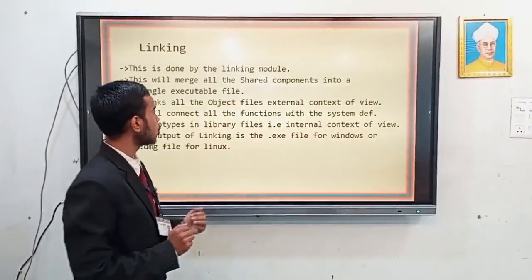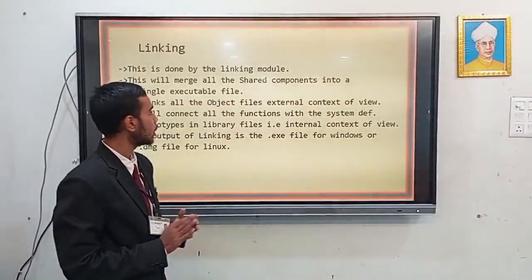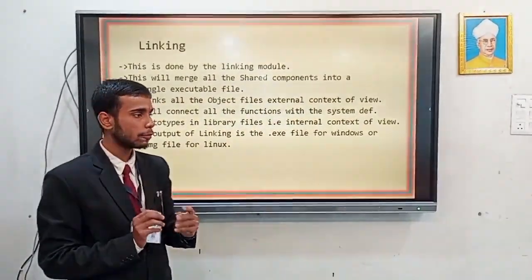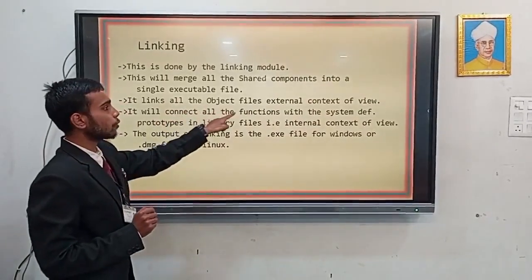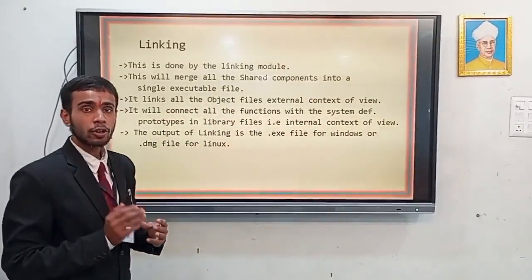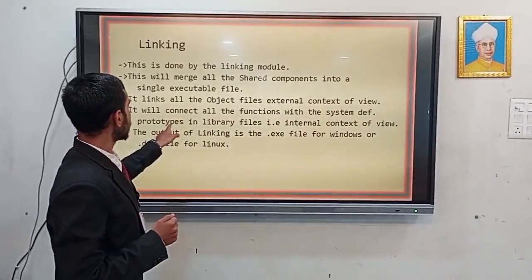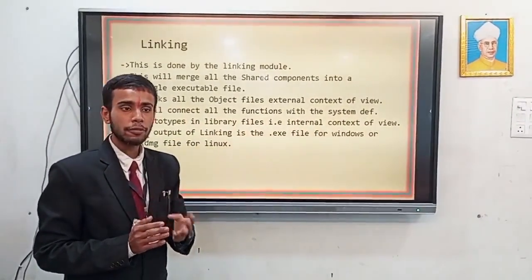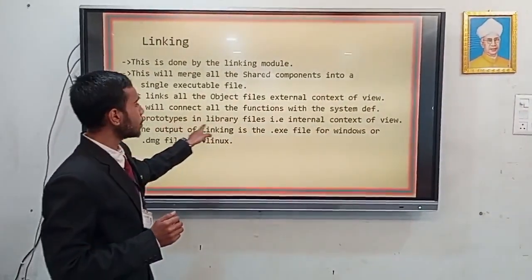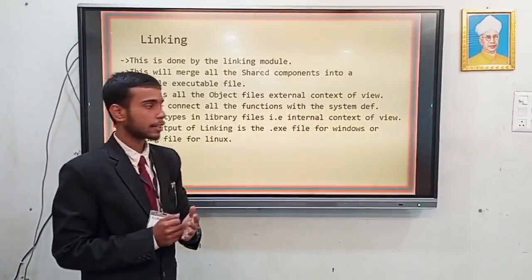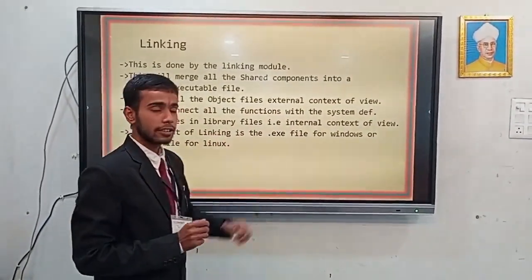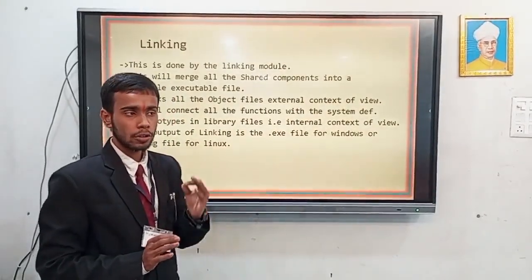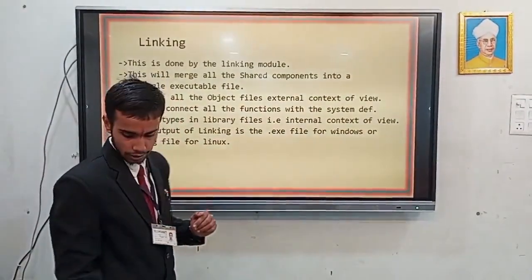Linking. This is done by the linking module, and it will merge all the shared components into a single executable file, and it will link all the object files. That is the external context of view, but it will also connect all the functions that are system defined with their prototypes in the library file. This is the internal context of view, and the output of linking is the .exe file for Windows and the .dmg file for Linux.